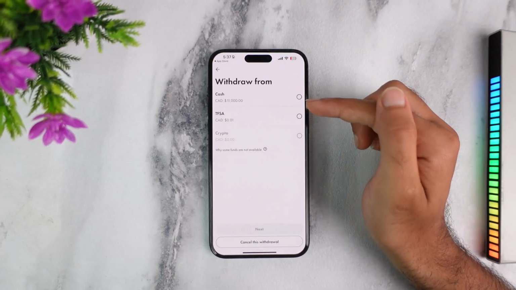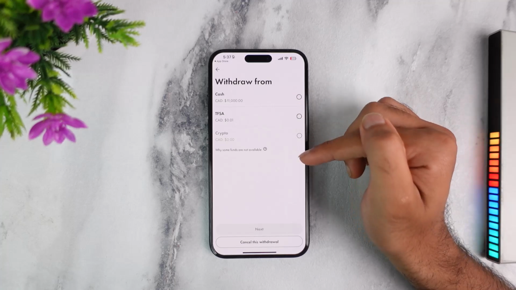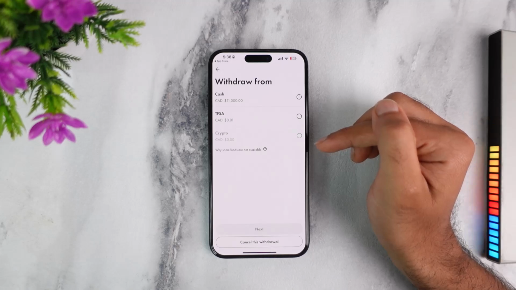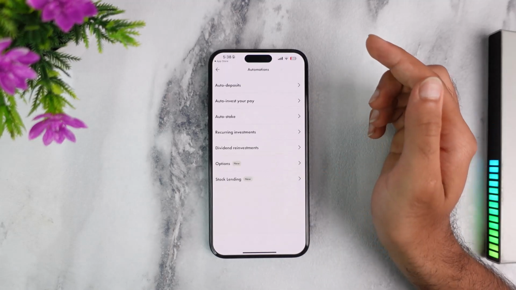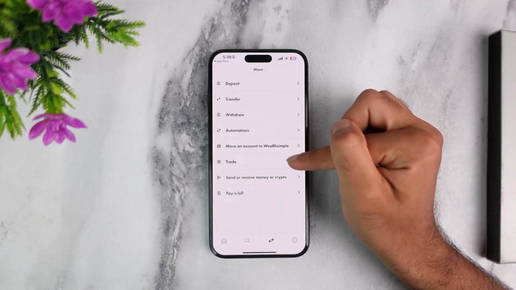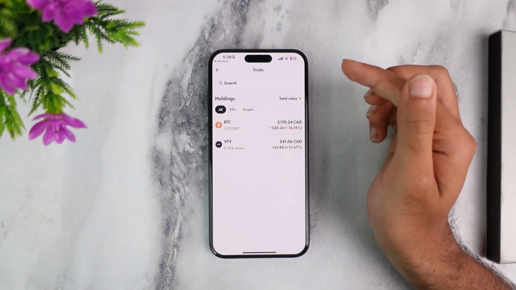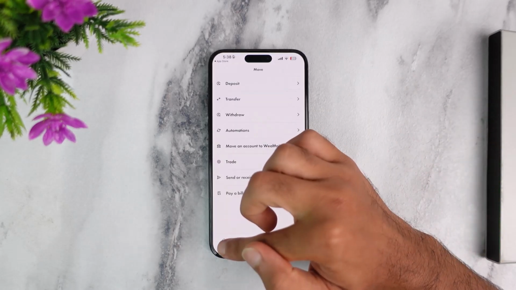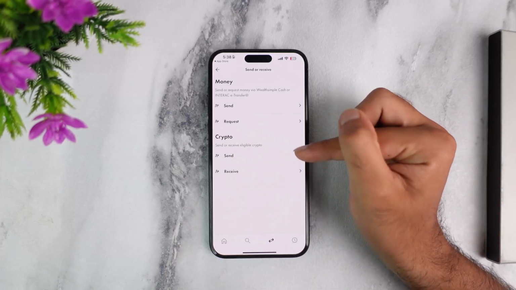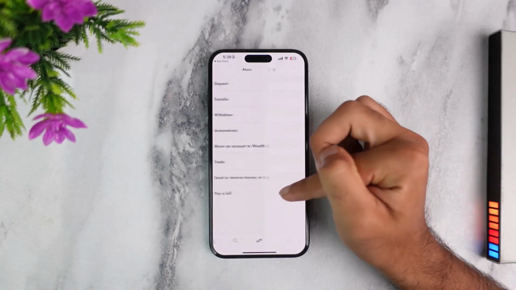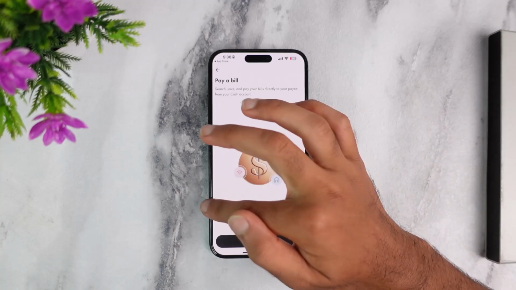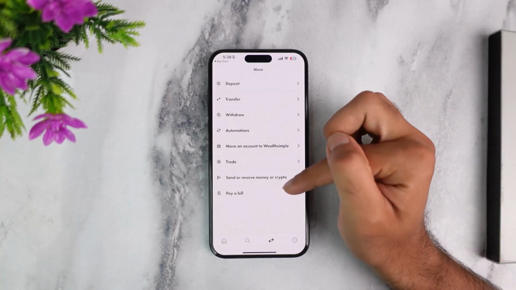Now if you want to withdraw money from either of your Wealthsimple accounts to your linked bank account or your debit card, you can do so by tapping on the withdraw option. And about the automations tab, we have already talked about it. And similarly with the move an account to Wealthsimple as well. Now if you'd like to trade, you can simply do so by either tapping the trade option or going to the particular account you'd like to trade. And finally, the send or receive money or crypto is basically the same. And if you want to pay a bill, you can simply do so by adding a payee first of all and then paying the bill to your payee. It is similar with all of the other bank accounts as well.